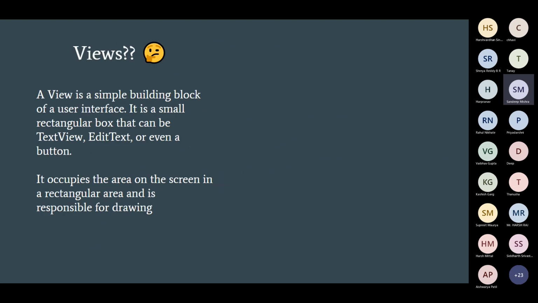Okay. So yeah, let's start the Android part. Before we begin, let's have some theory. In Android, whatever you see on your phone consists of views. What exactly is a view? A view is a small rectangular box that occupies an area on the screen of your mobile. I guess it may not be clear right now.